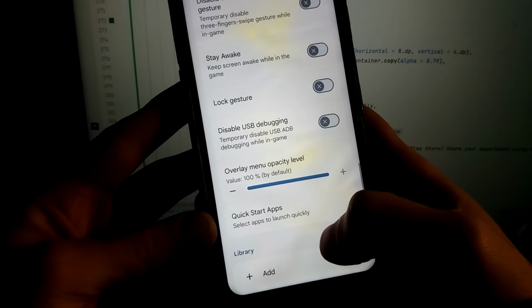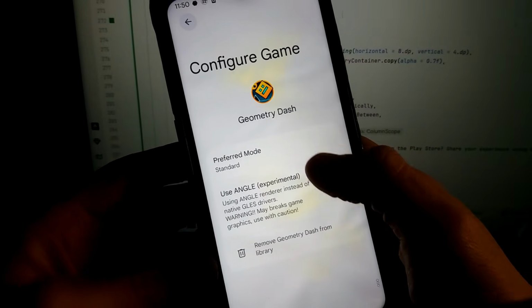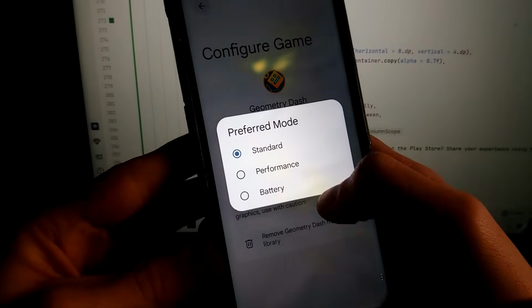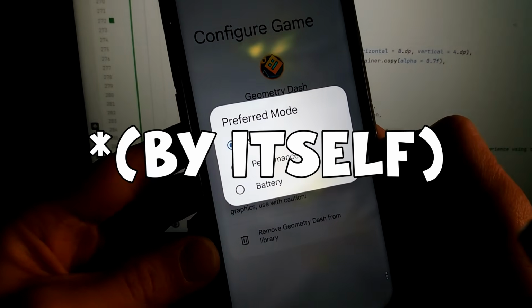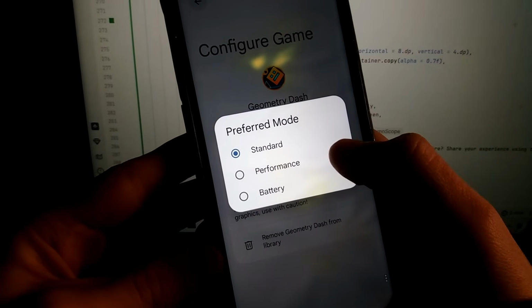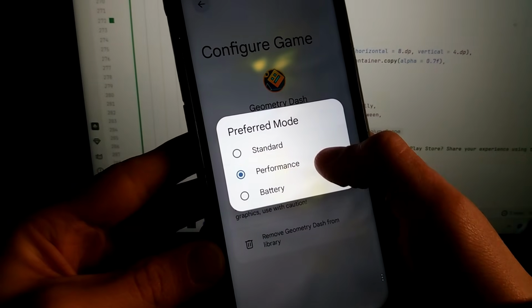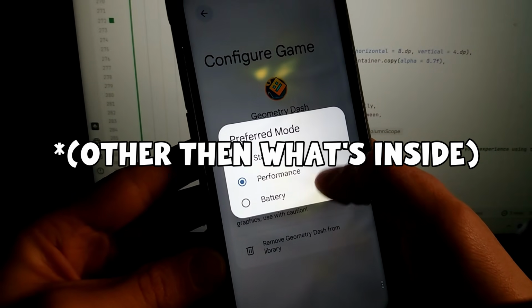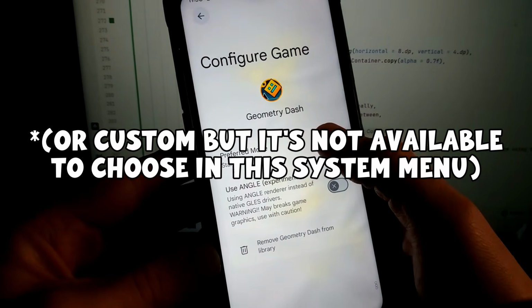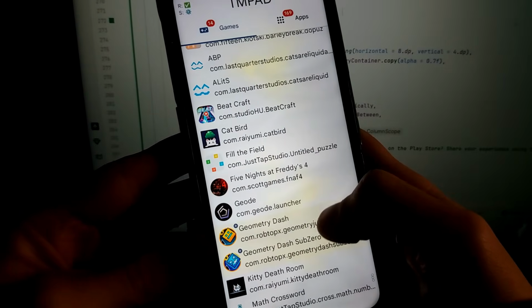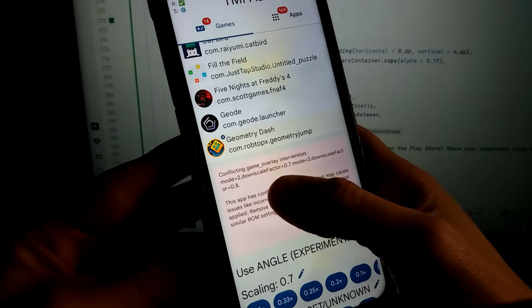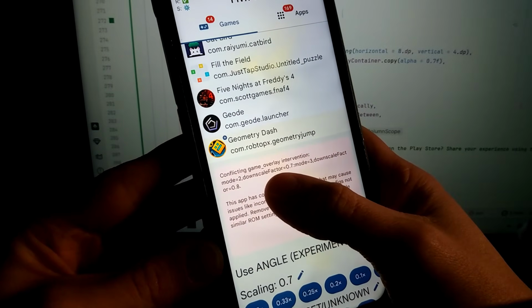So for example, if I add a game here, you could see the settings for it inside it. There are preferred mods, which don't actually change anything. These are just presets, like preset 1, preset 2, preset 3. There's no difference which one you select. You should just stick to standard. If we go back to the Tmpad app, you could see there is a conflicting game overlay intervention.